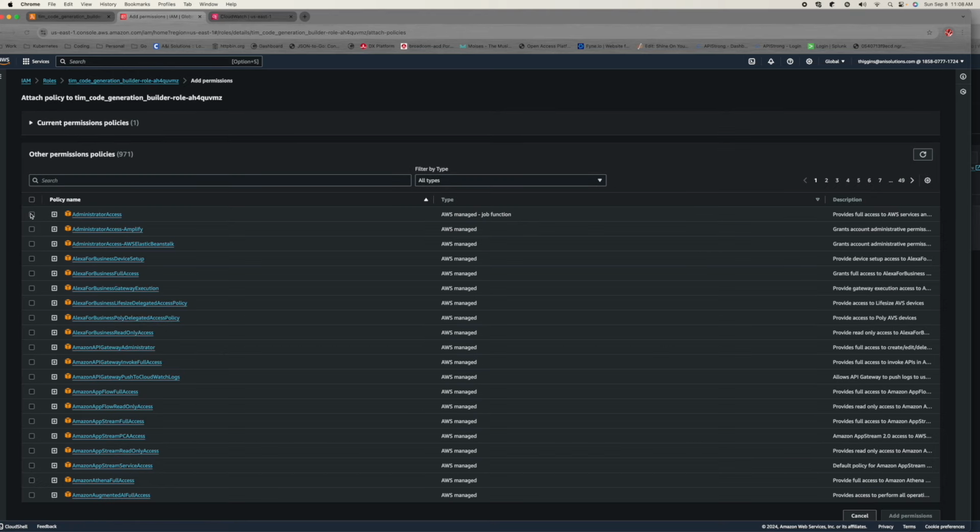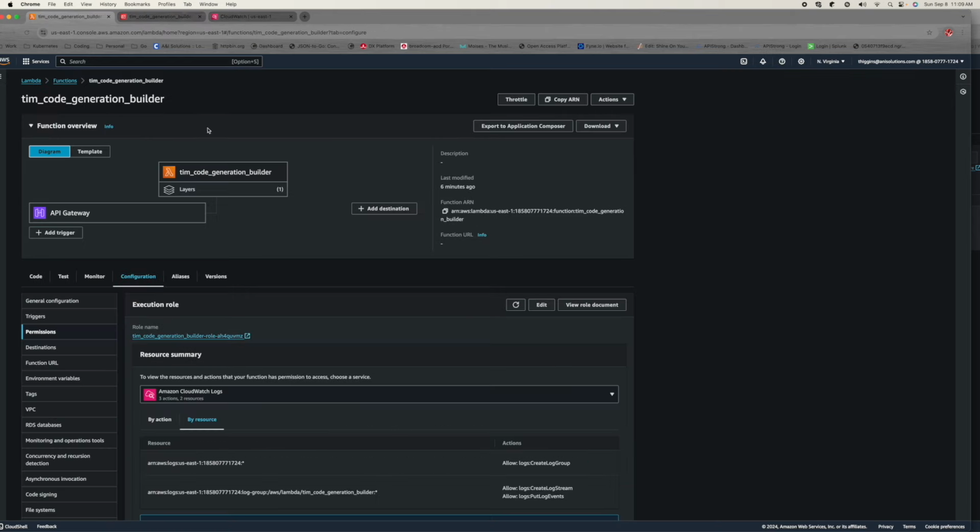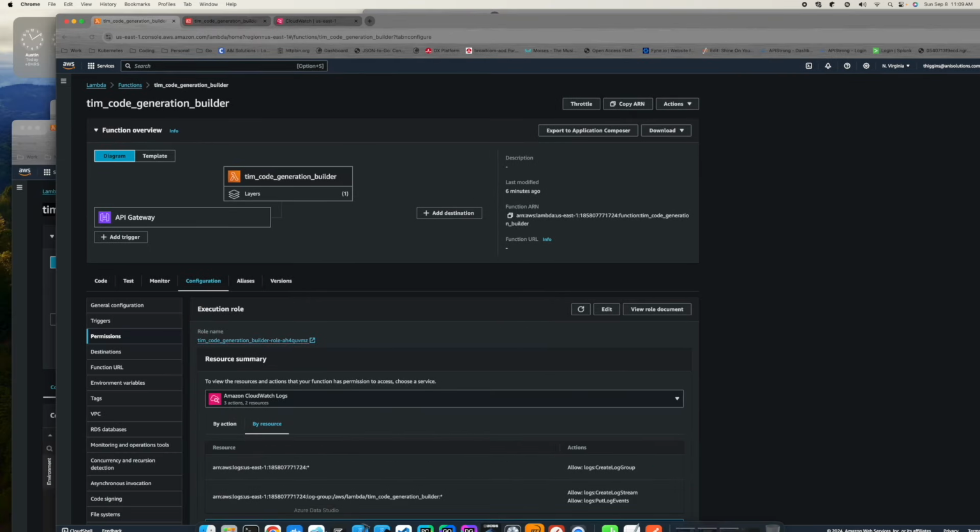I'm just going to give it admin for now. You're going to do something totally different, probably. You're probably going to create a group just for that. But because this is me and nothing else, I'm going to make sure we have admin rights. All right, that's all we should need to do. Let's go ahead and add. We should be good. So now if we go back to our Lambda again, let's go ahead and try.